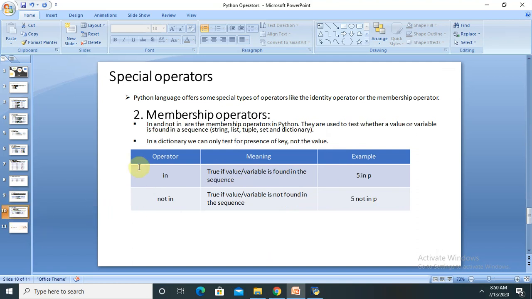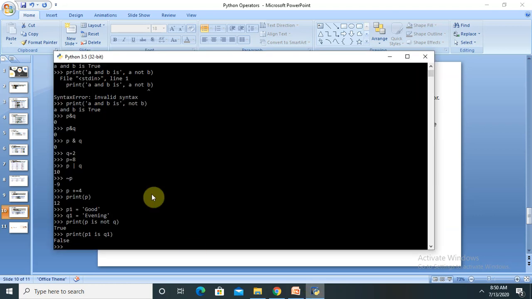Let's move to the next operator, that is the membership operator. in and not in are the membership operators in Python. They are used to test whether a value or variable is found in a sequence like string, list, tuple, set and dictionary. In a dictionary we can only test for the presence of a key, not the value. But here, if I want to print with a letter, we are not having any common value out of this.